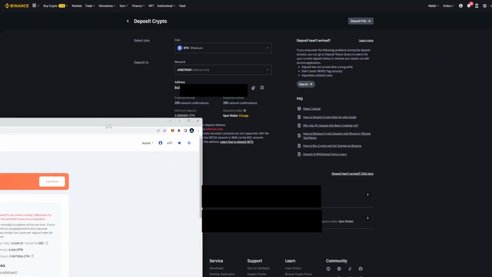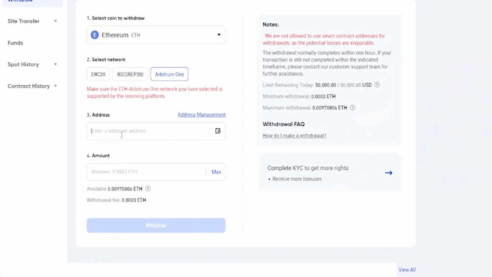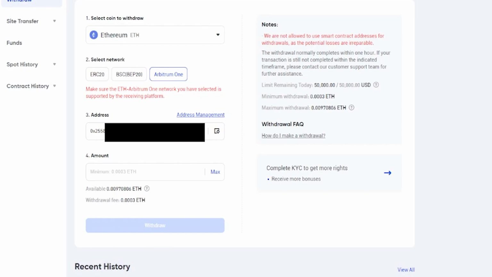Now I'll quickly drag the other exchange back into frame like so. And in this box here, I'm going to paste my Binance deposit address for Ethereum using the Arbitrum1 network. Now I need to choose the amount of coins that I wish to withdraw and deposit into Binance. I can see my available balance right here, so I can put a custom amount in if I choose, something like so. Or I could just simply click on this max button here to withdraw the entire amount from this exchange and deposit it into Binance.